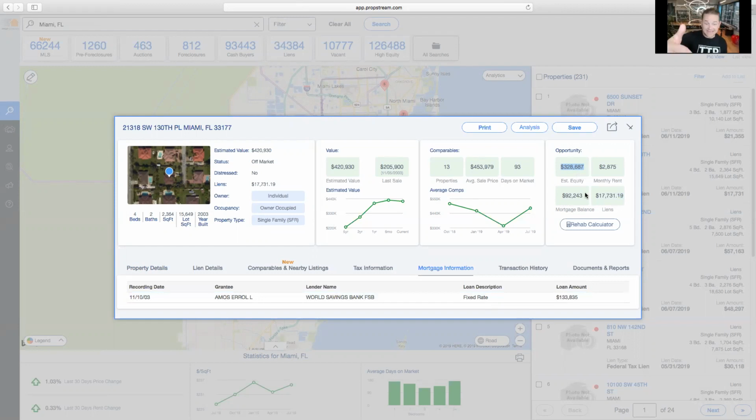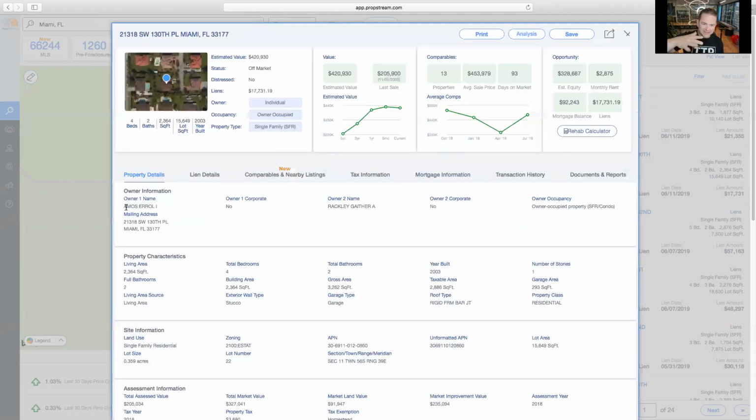And it's an individual that owns it. It's owner occupied, which isn't as strong as a rental property, but maybe they're ready to go. They've got this lien on there for a reason, you know what I mean? How do they have a low mortgage balance and a lien on it for $18,000? Something is not adding up here.